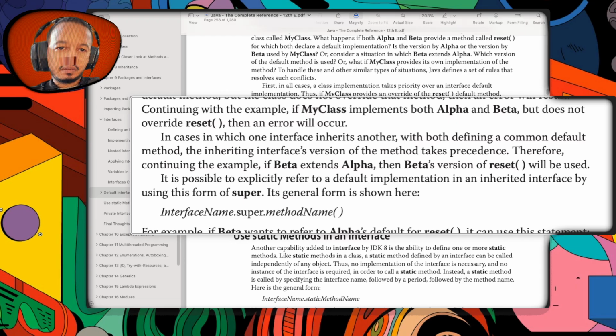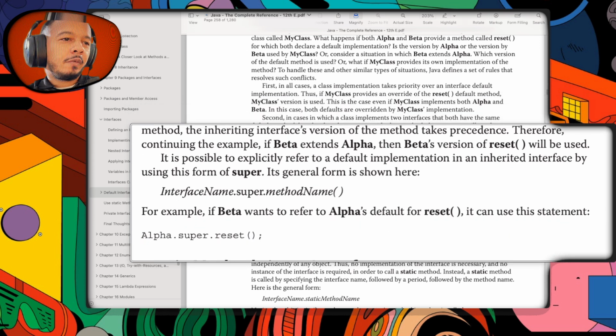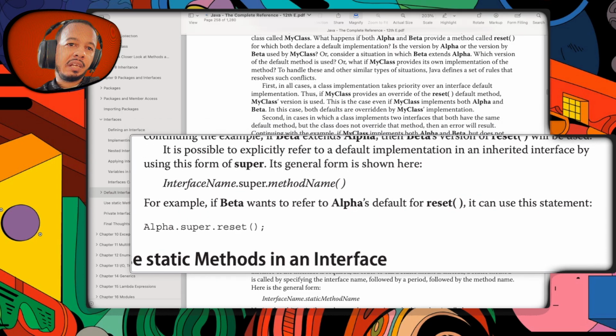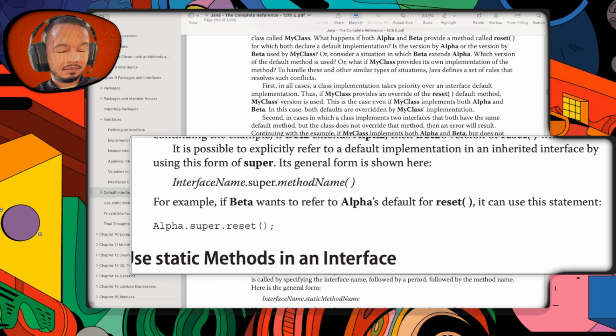Okay, so same as before. InterfaceName.super.methodName. For example, if beta wants to refer to alpha's default reset, it can use the statement alpha.super.reset(). See, that's also pretty cool. Hey, that's a trick right there. That's something to remember.